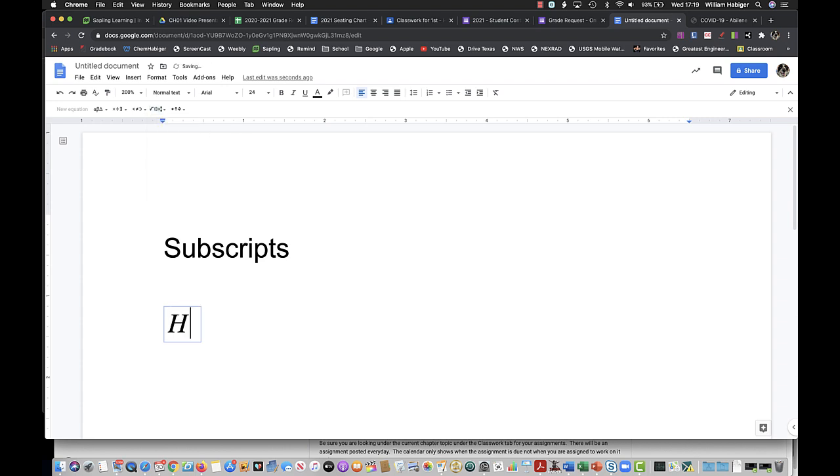I type in my H. I use my right arrow key to jump down to the subscript that I put in. Then I use my right arrow key to jump out of it. And in this case, if we were typing water, H2O, I'd put in my O for oxygen. And that's how you do subscripts in equations.